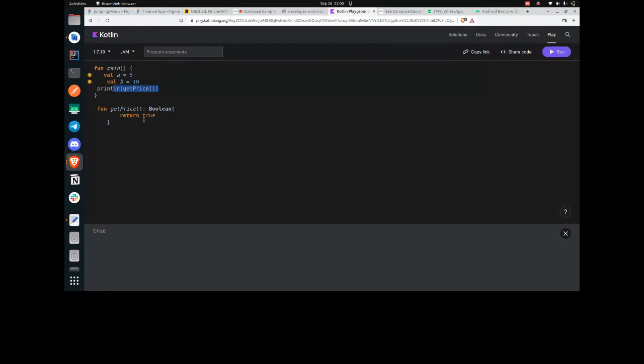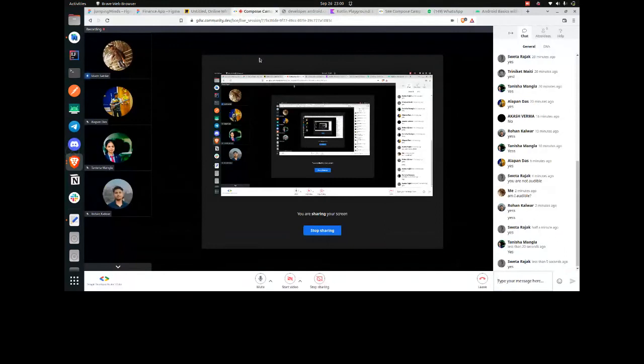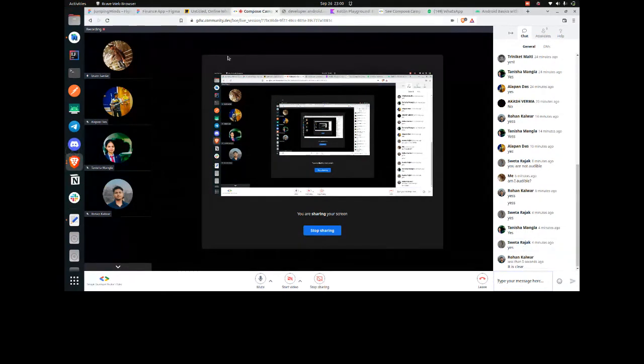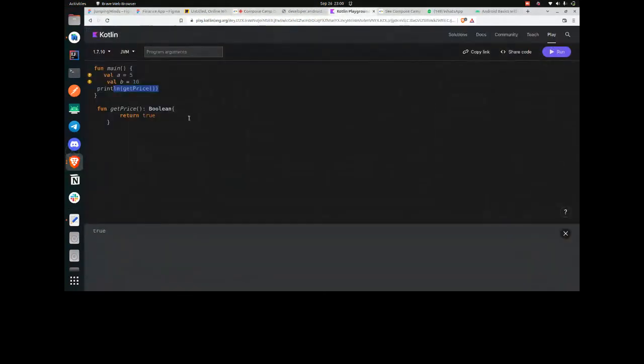That's the generic way. Up to that it is clear. If you don't know how to declare a function in Kotlin, that is why I have explained it again. If not, please let me know. Anyone? So should I proceed? Okay. So that is the getPrice function.